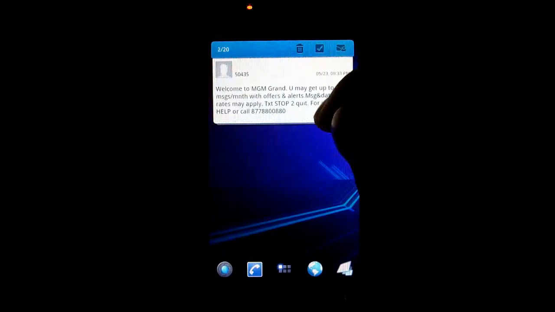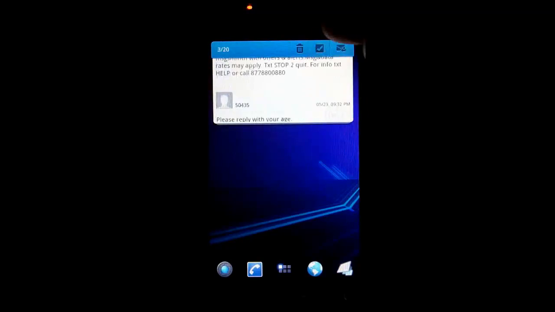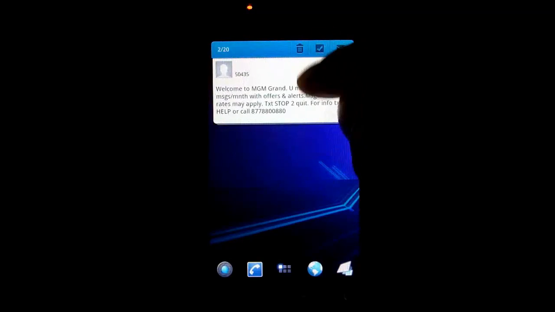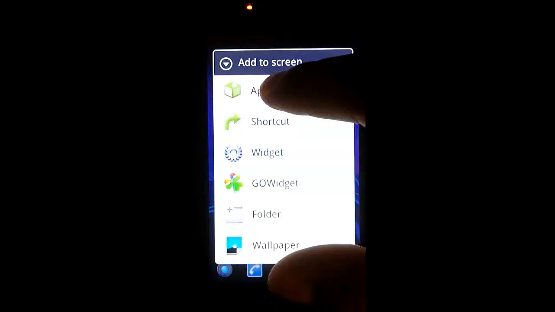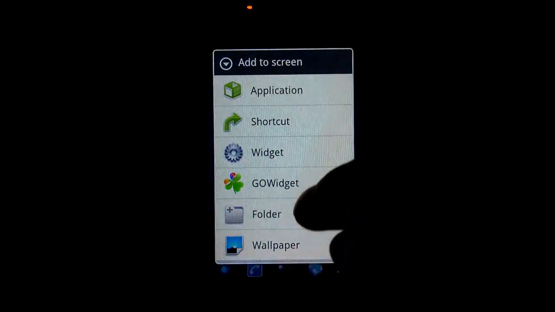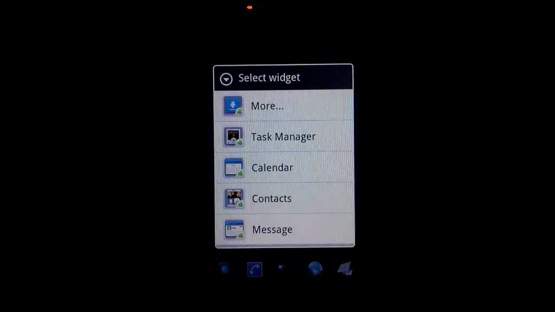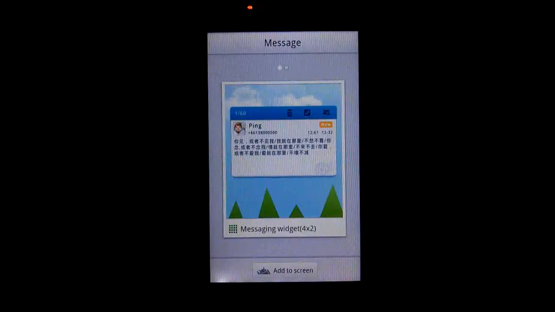If you don't like flicking through messages like this and you want to see more than one message at a time, there is an option for that as well. I'm going to go to an empty home screen. If I long press on the add to screen menu, I just go to go widget, select message. And this is the one that I have on my screen currently.